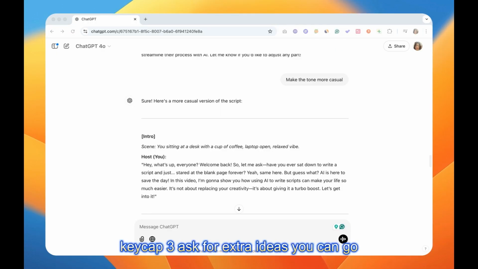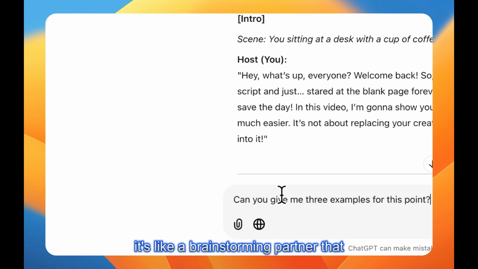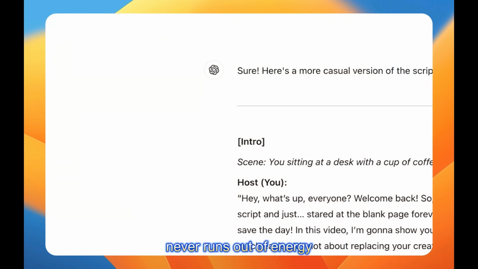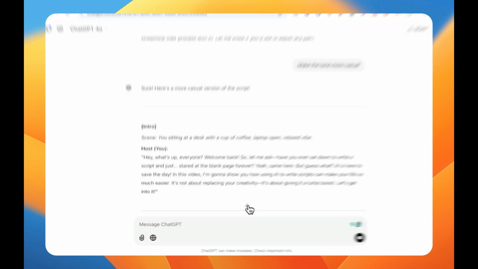Keycap 3: Ask for extra ideas. You can go back to ChatGPT and say, can you give me 3 examples for this point? It's like a brainstorming partner that never runs out of energy.